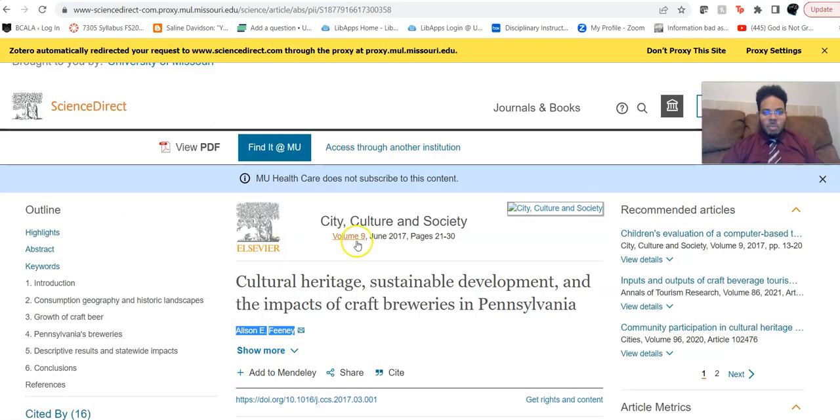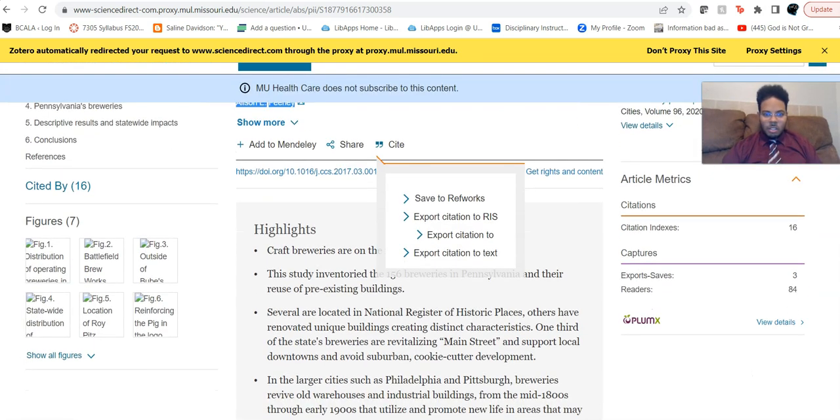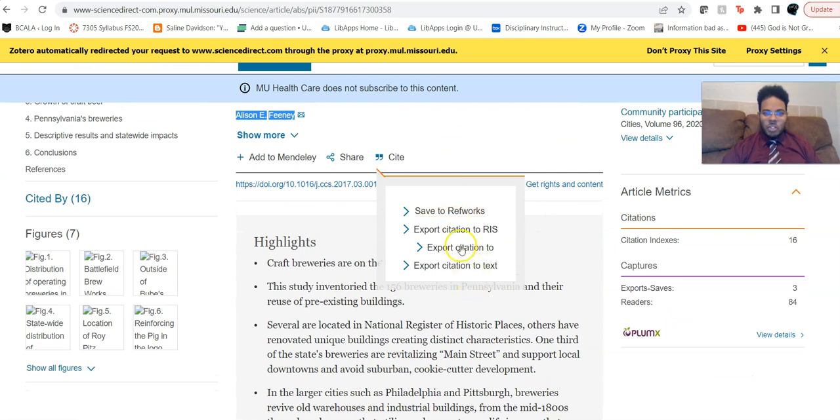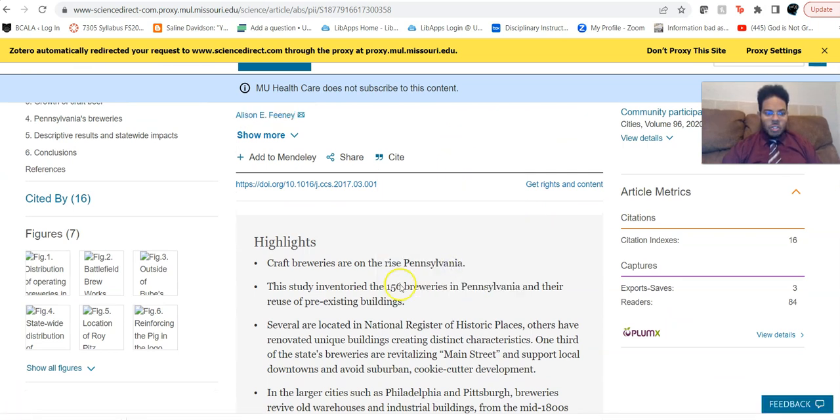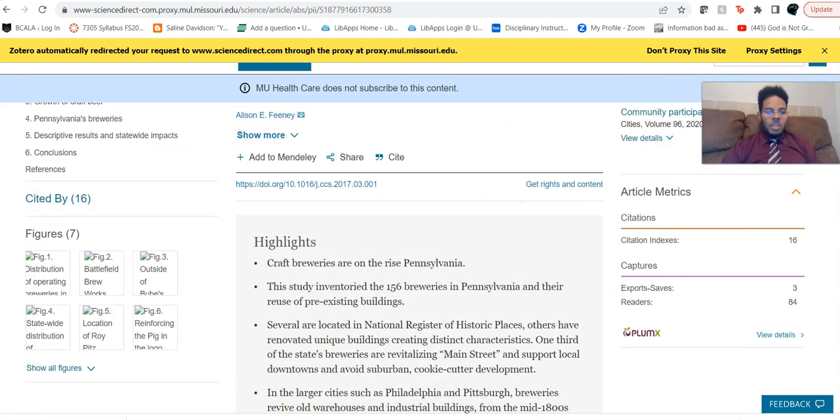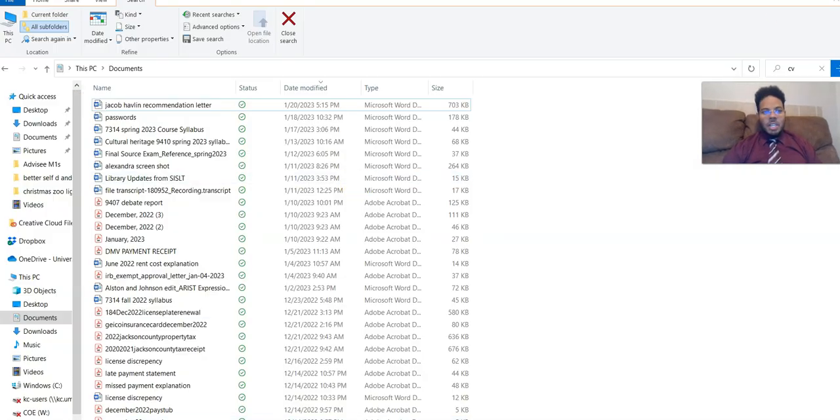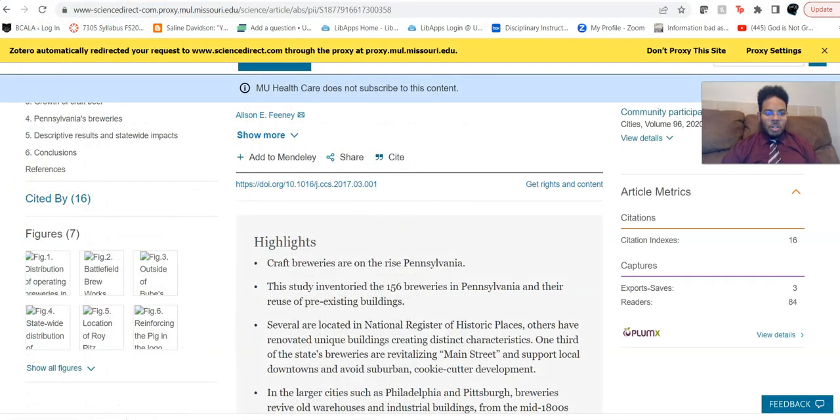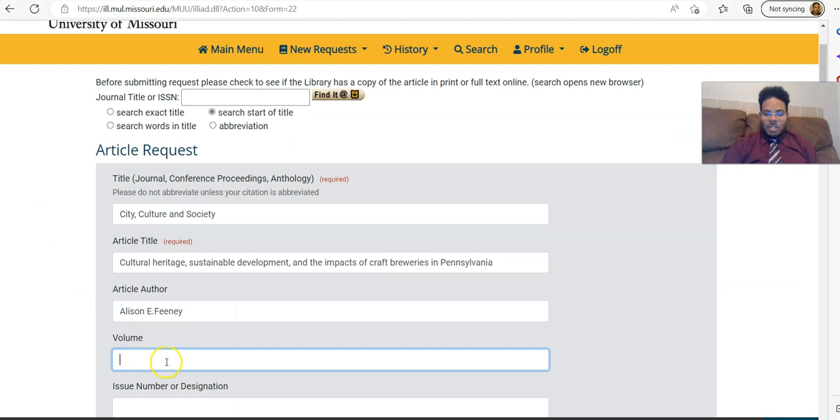Volume. This is going to be volume 9, and you don't always have an issue number. We might not have one here. Let's see. Actually, that's not even generating my sample citation. Let's see. Export citation of text. And yeah, we don't have an issue number with this. We only have a volume number. So you just go with what you have. You can't make stuff up. So we've got volume number 9. Okay. We don't have an issue number, so skip that.